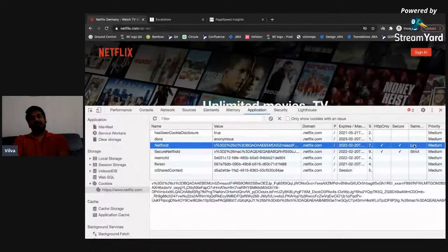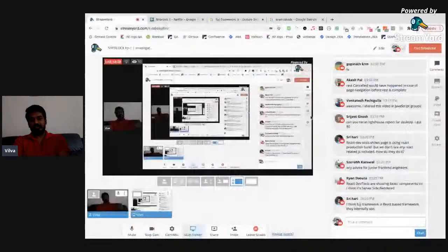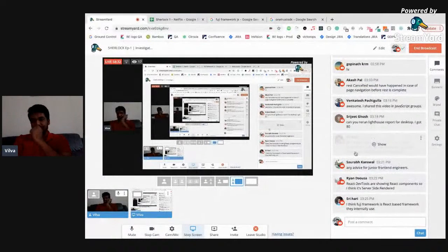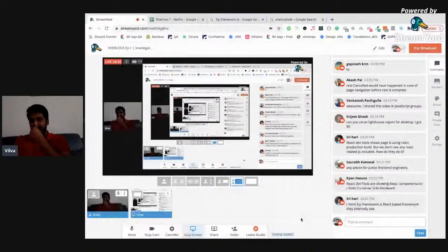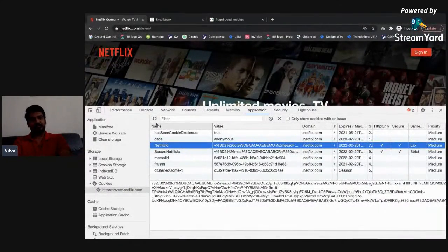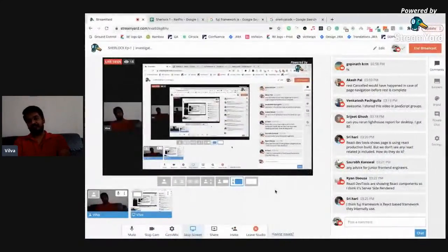Cool. So I guess it's close to an hour now. Yeah. So even I think Falcor framework is a React-based framework, and the React dev tools are not showing. No, even if it's server-side rendered for your application to work, you need React, right? So I don't see React anywhere. Like Srihari said, maybe it is a React-based framework they use internally, or possibly they are loading React at a later point of time, which we fail to figure out till now.